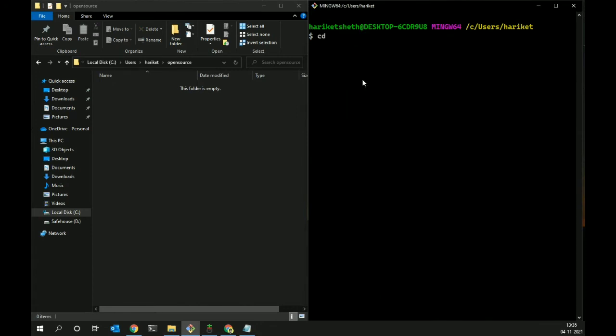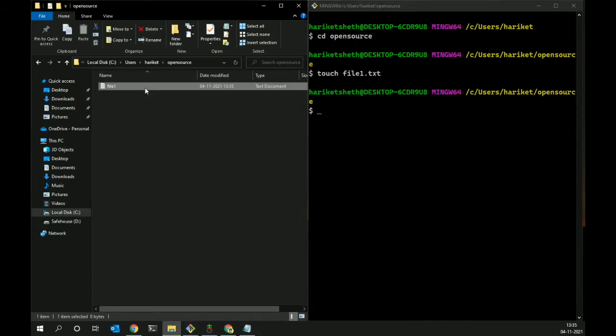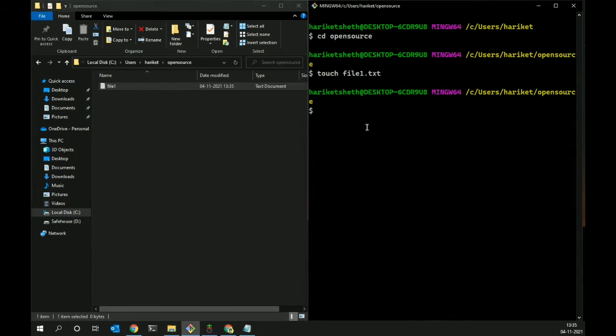Now I will use cd to go inside this folder. I double clicked on open source on the left side, but in the command terminal you can see I'm still inside the previous path. So I have to write cd open source. Now I am inside this folder. Now I can type touch file1.txt to make a new file, and you can see a new file is created here. You can also see in the bottom left corner it's 0 bytes, which means it's completely empty.